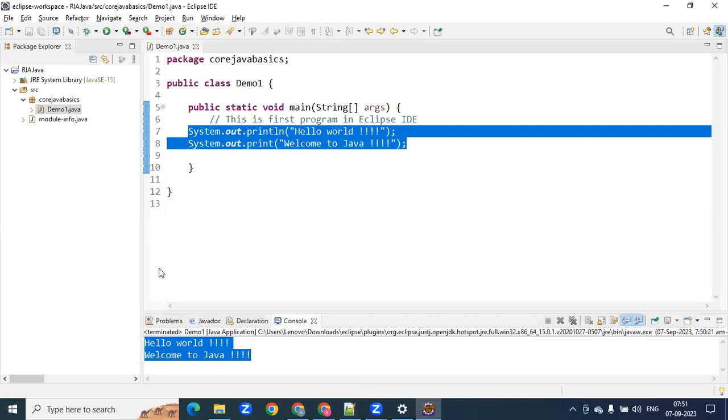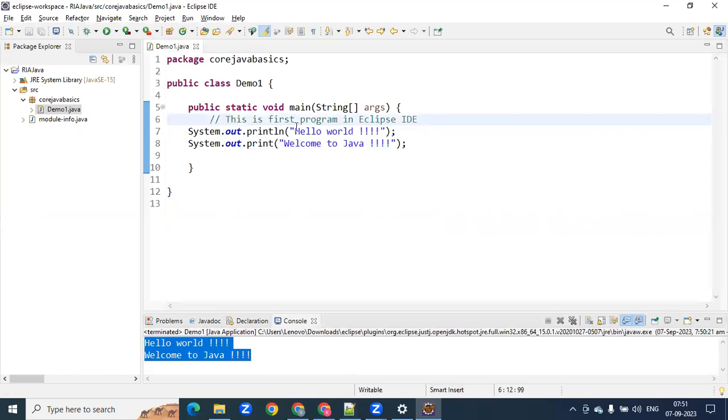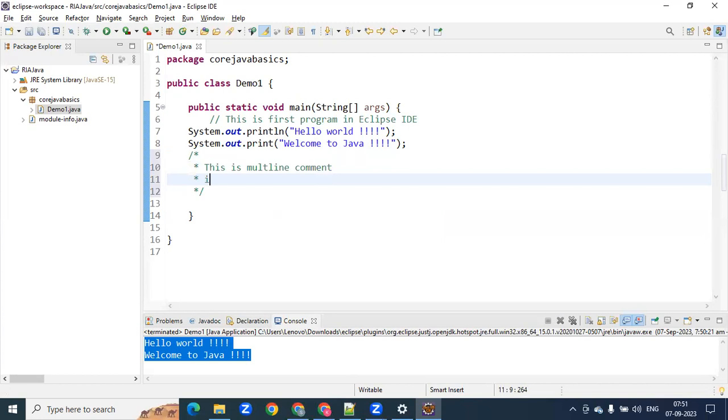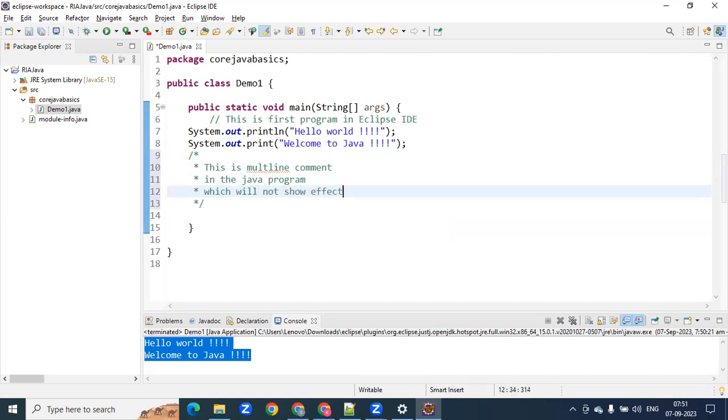So like this, we can write. See, if you write the comment, it is not considering the logic of the program. See, this is a multi-line comment in the Java program, which will not show any effect on the program logic. This is a multi-line comment.